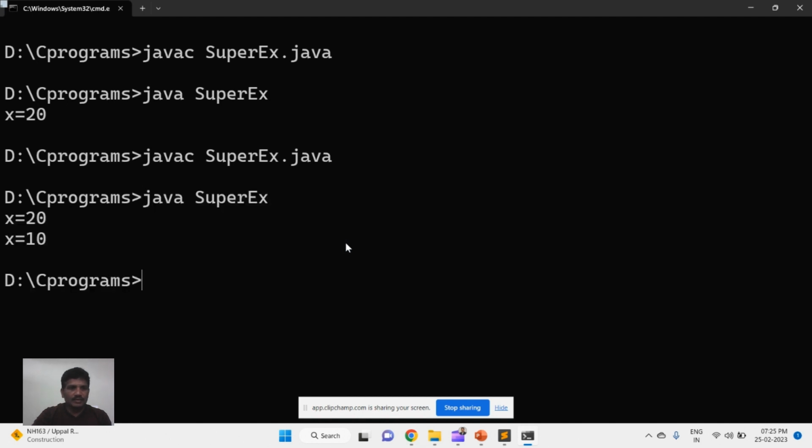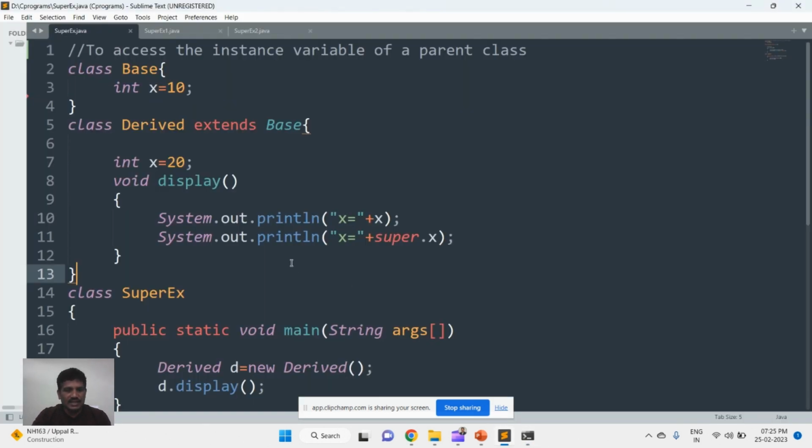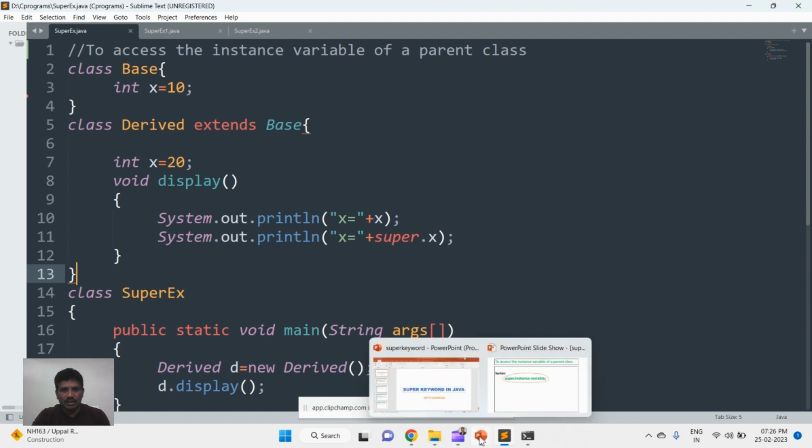Compilation has been done. Now here the x value is 20. It is the derived class. Then here the x value is 10. This is the base class. This is the way we can access the base class instance variable through the derived class by using the super keyword.